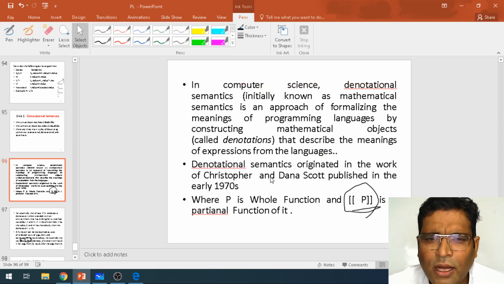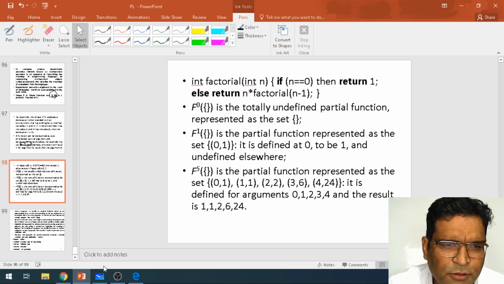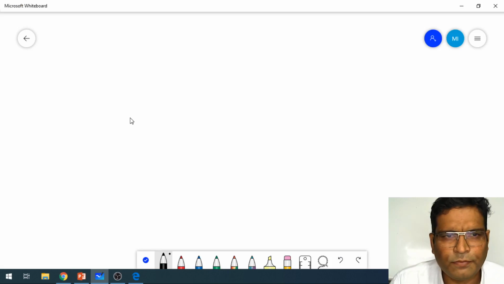These are the ways we have. Let's take an example. There is an example which is given.